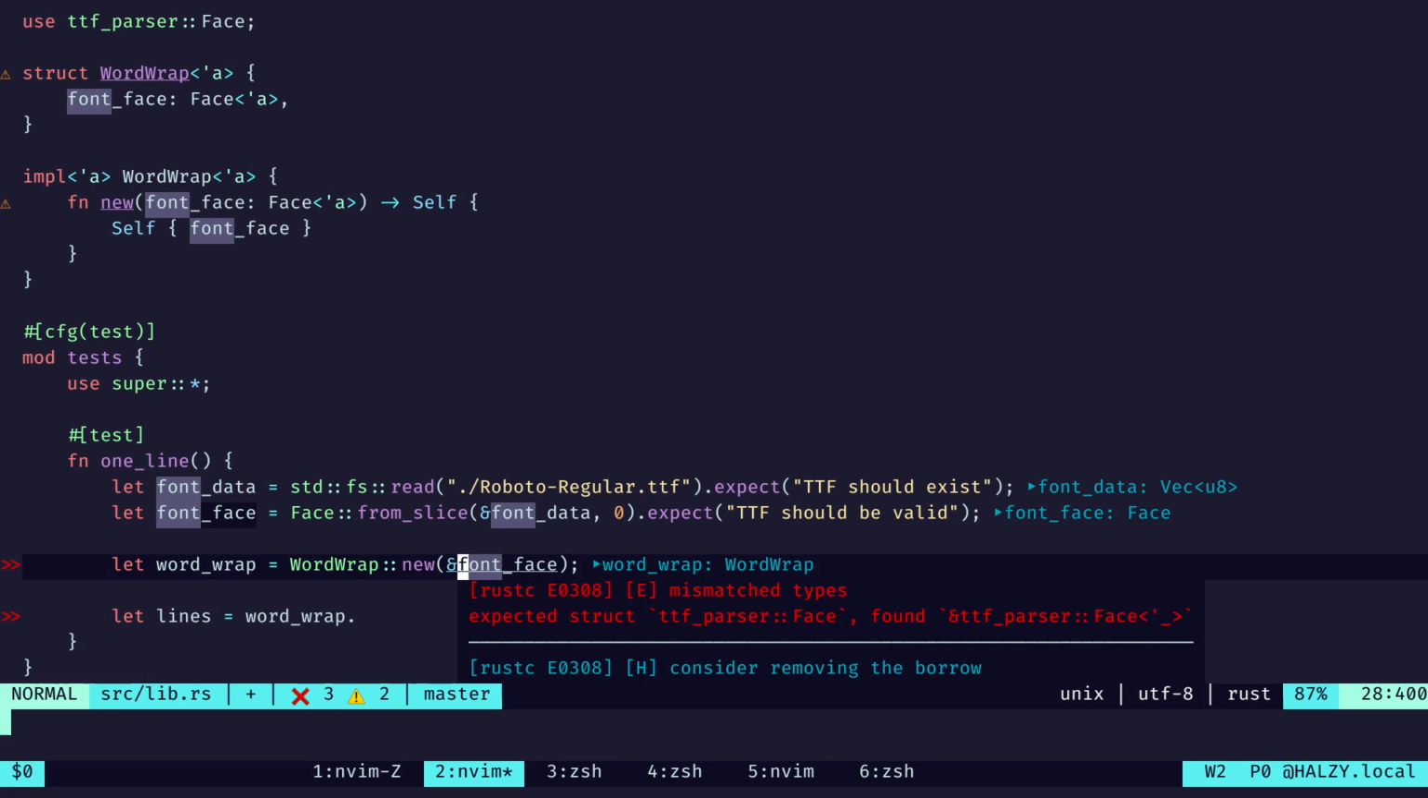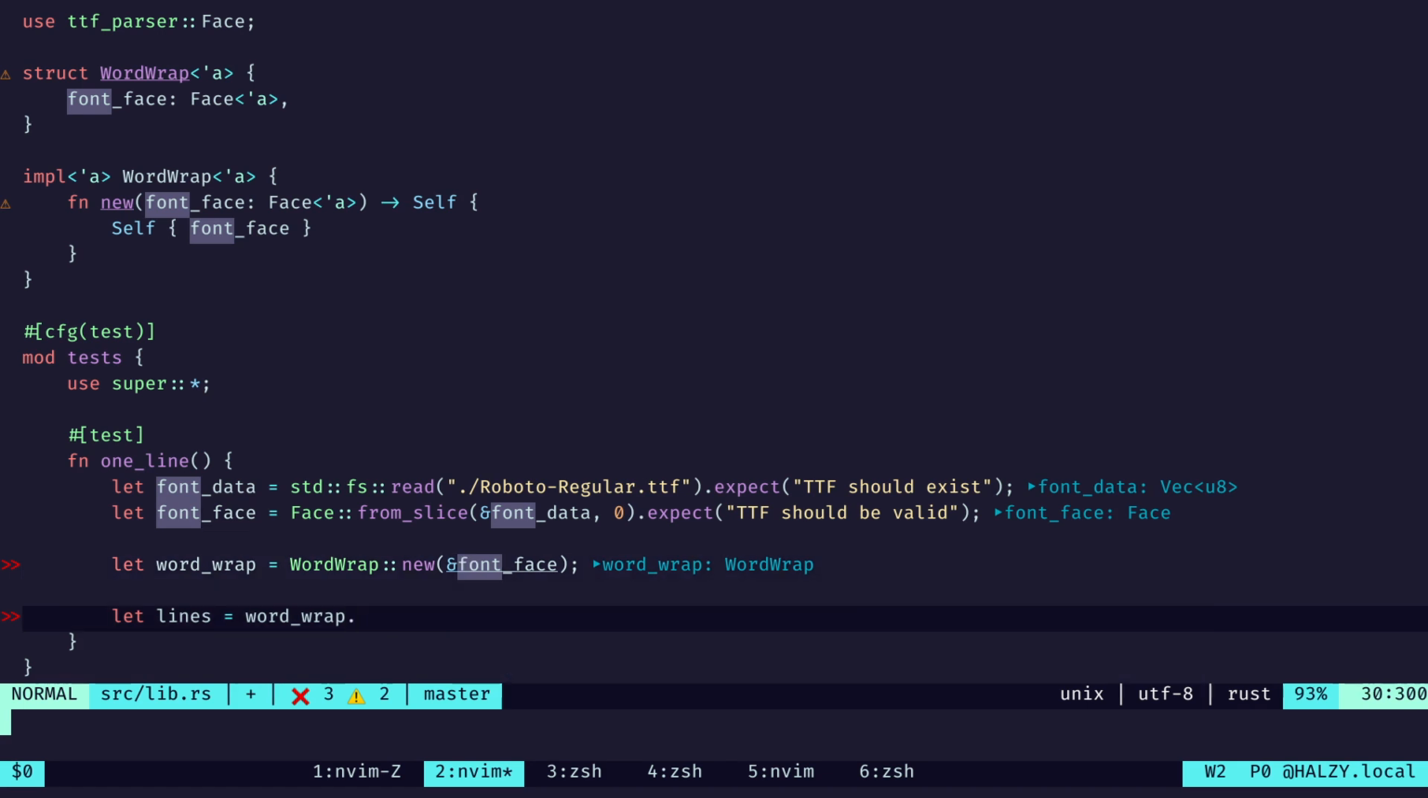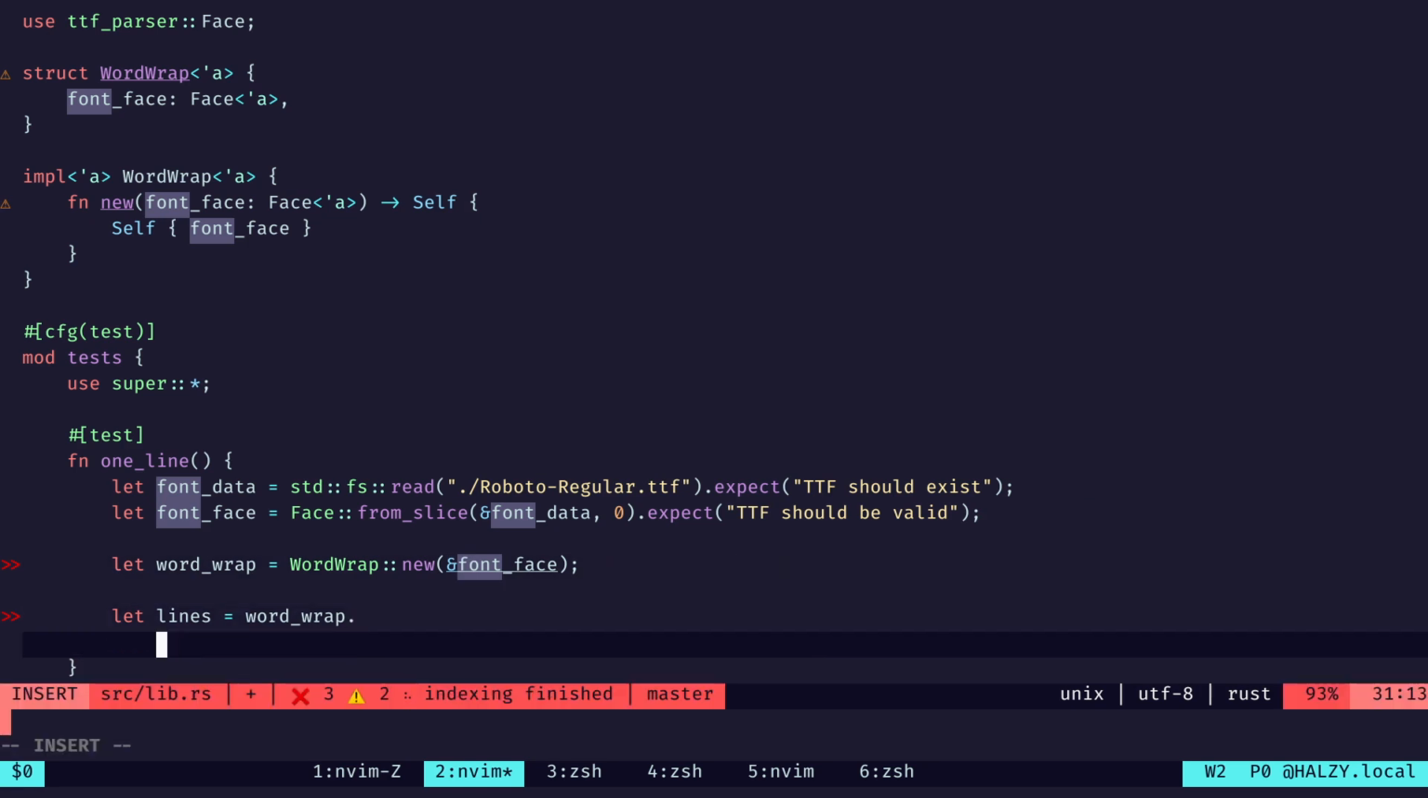All right. What do we expect words to look like? Should it be a vector of strings? Basically, lines.